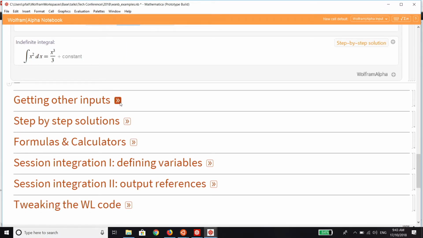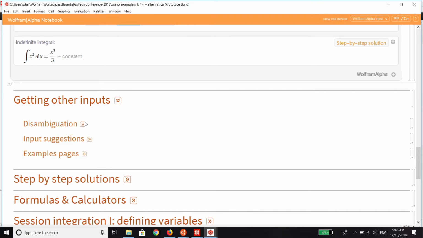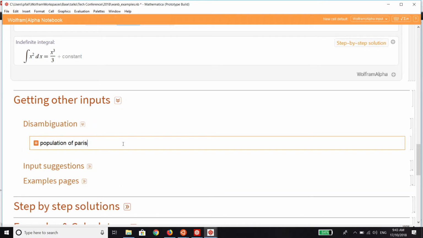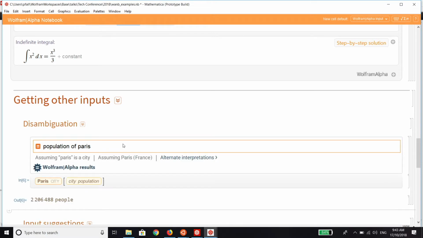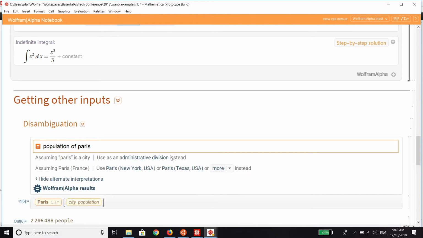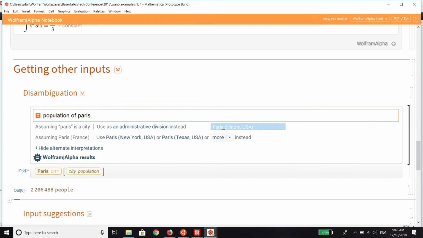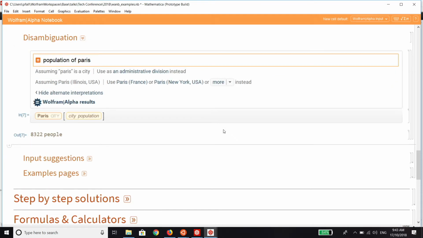The next thing is getting other inputs. So I think Lou mentioned too that often with an input in Wolfram Alpha, some part of the input is ambiguous in some way. So Paris is usually Paris, France, but can also be Paris, Texas, or even Paris, Illinois, if anyone might be from there here. Slightly smaller city.